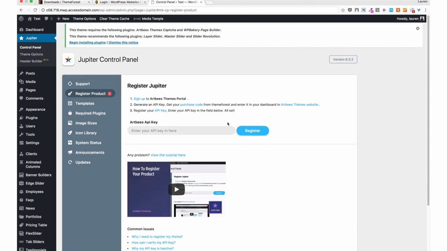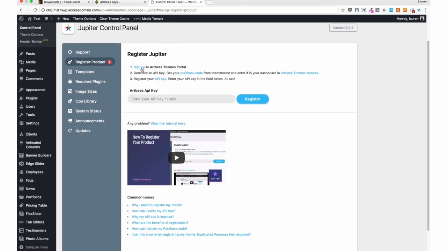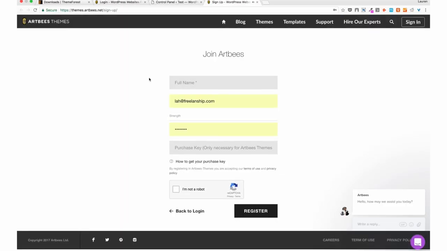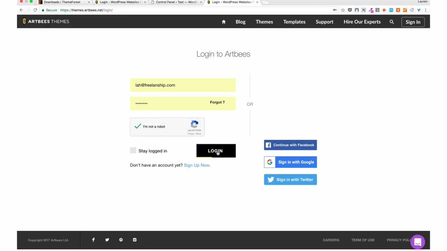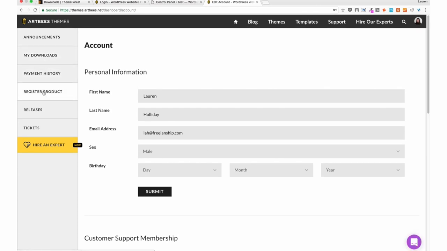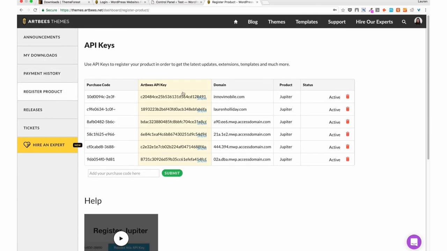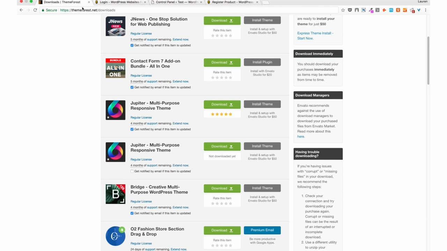Next, we need to register our product. So you need to click the sign up button right there. And you're going to fill out an account, create an account. And so I'm going to log in. I'm going to go to register product. And as you can see, I've already registered a ton of them. So what I'm going to do is go back to Theme Forest, and download the license certificate and purchase code.